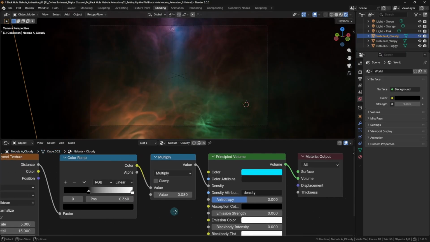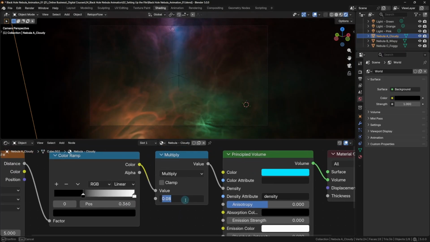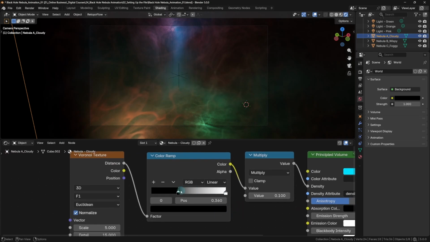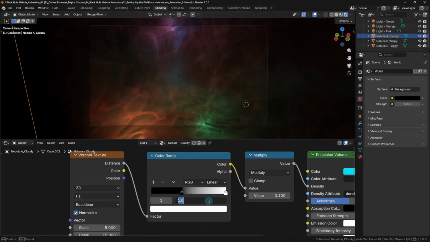Now we can move over here to the multiply, and we're going to set this value to 0.1 and then hit enter. For the same reason as the brighter color, we're going to increase the density of this cloudy nebula slightly as it won't take up as much of the view, so we can allow it to be a bit more opaque. Moving left, we'll start adjusting the color ramp. So first we'll adjust this 0 slider, or the black one. We're going to set the position to 0.41. And now we can select the 1 slider, or the white, and we're going to set the position to 0.56, and then hit enter.